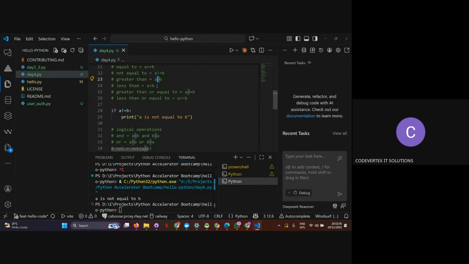But this is so direct. A is greater than B. So you can check. Mostly we use them in conditional statements like if statements.